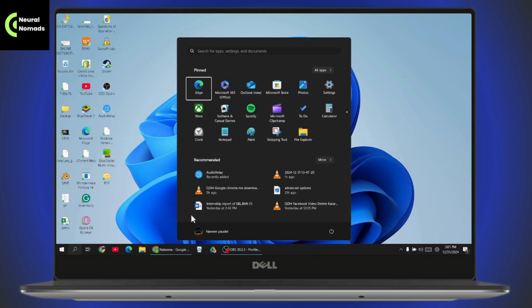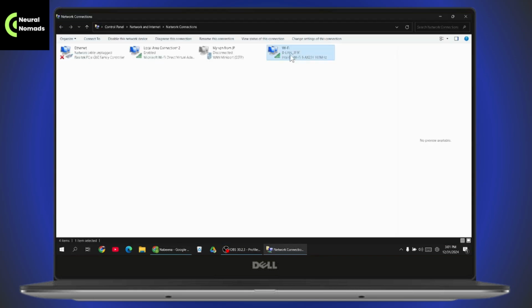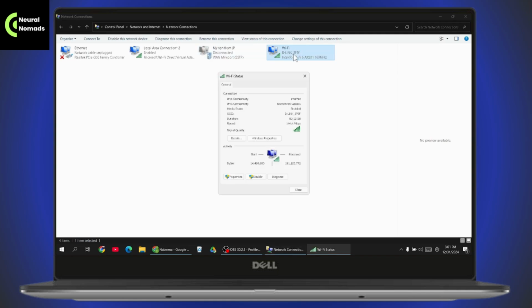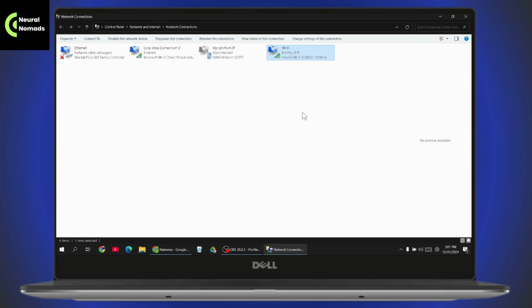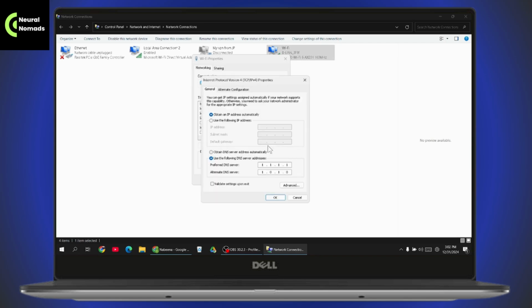Network and Sharing Center. You can either search for Network and Sharing Center, click on view network connections, and click on the Wi-Fi option that you're using right now or the internet connection that you're using. Double click on it, and then make sure that it is enabled, or right click on it, go with Properties. Under Properties, here you will have Internet Protocol Version 4. Just click on it and then go with Properties again.